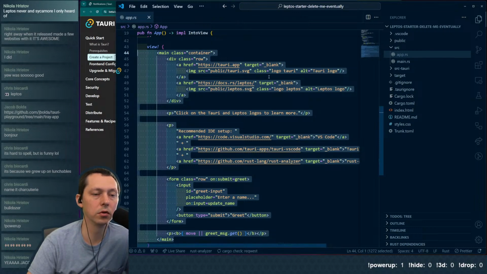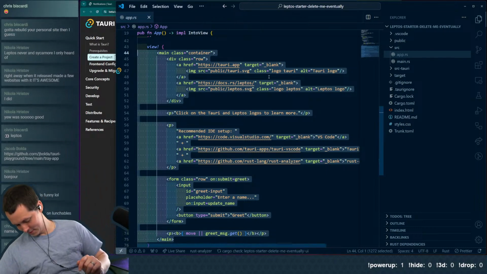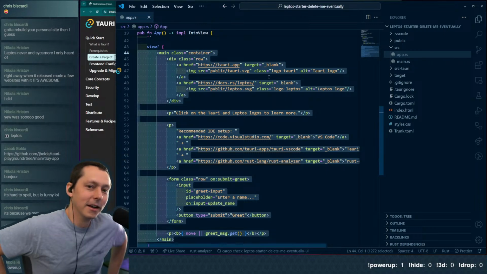Leptos, Never, and Sycamore, you've only heard of one of them. I bet you've got to rebuild your personal site. Yeah, oh my gosh, the amount of times I've rebuilt that thing.